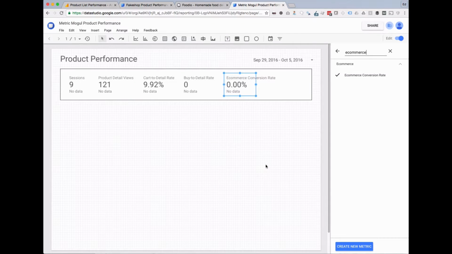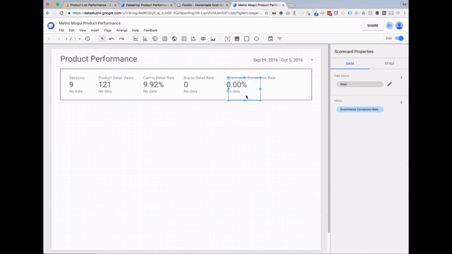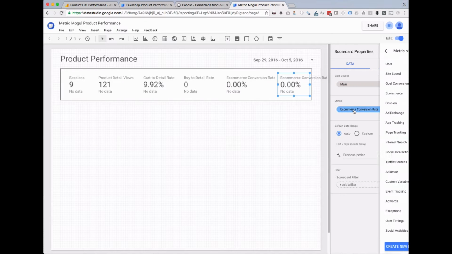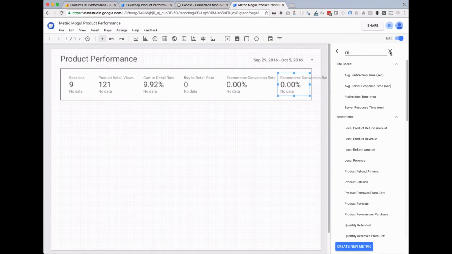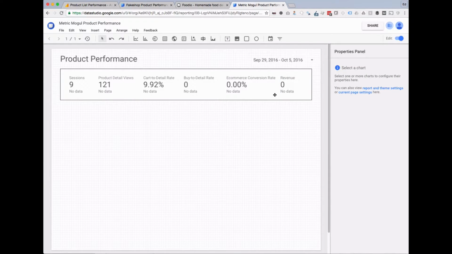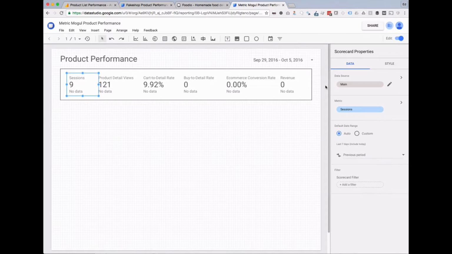Right, rant over. All right, e-commerce conversion rate, and the final one. Let's slot that into place. What have we got? We've got revenue. And you want actual total revenue, not any of those. Okay, perfect. Once you've got those, just going to line them up a bit better.